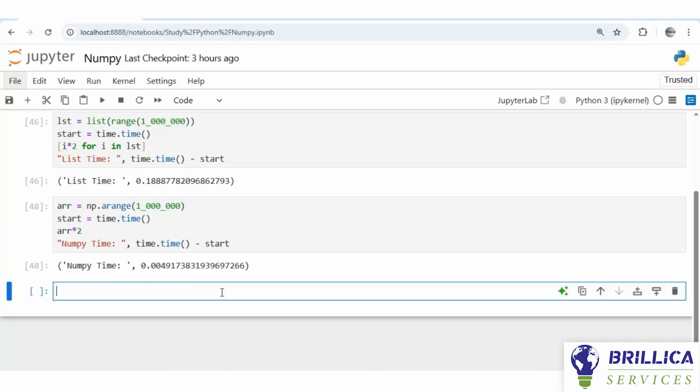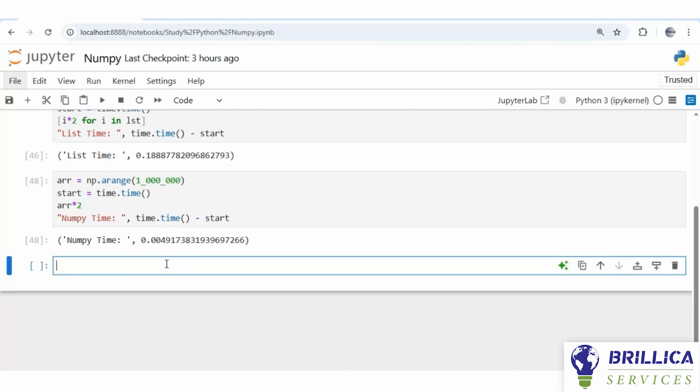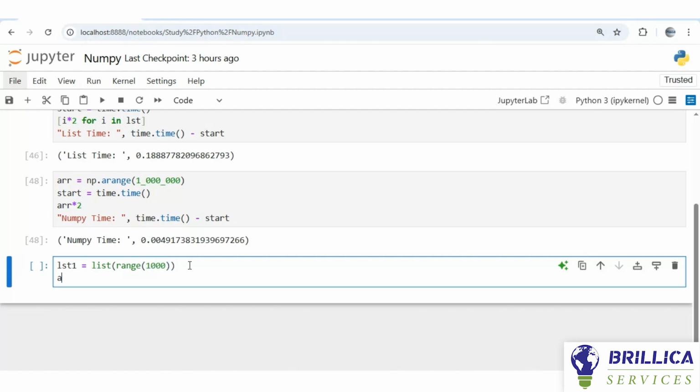Okay, now let's see how memory efficient a NumPy array and a list are. First of all, I will import the module, import sys, and now I will create another list, that is lst1 equals list of range up to 1000, and I will also create an array, that is arr1 equals np.arange up to 1000.